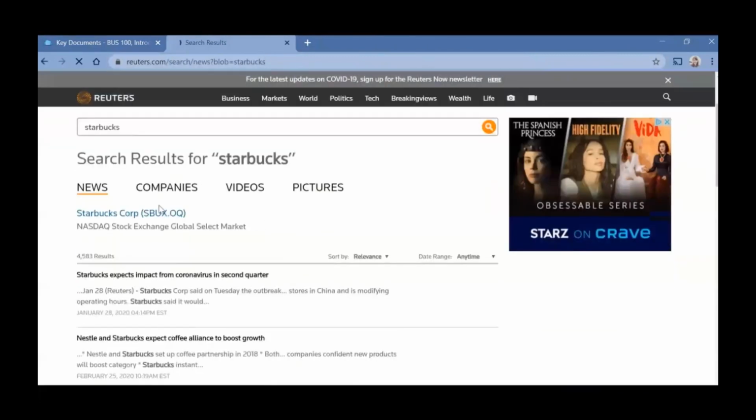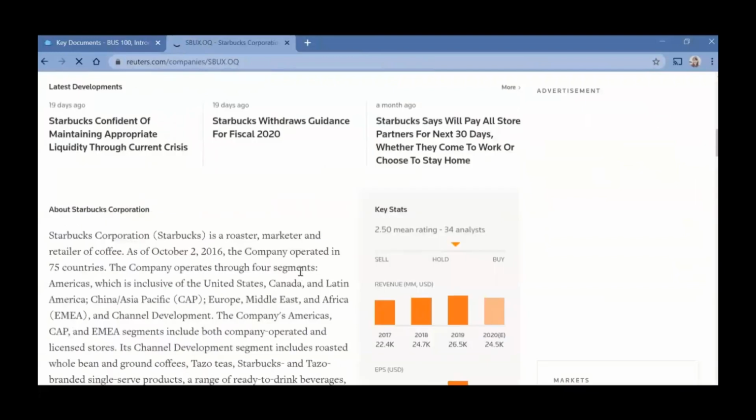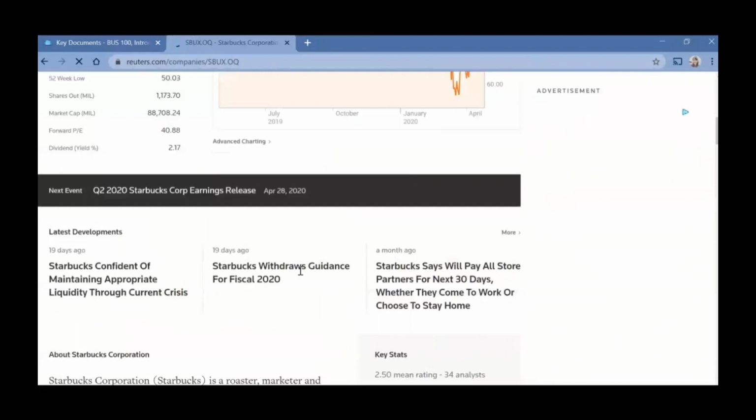So as usual, I can just click on my company. And it's going to give me an interesting overview, including a lot of stock information and news stories related to it. So just keep an eye on that. This could be another great source.